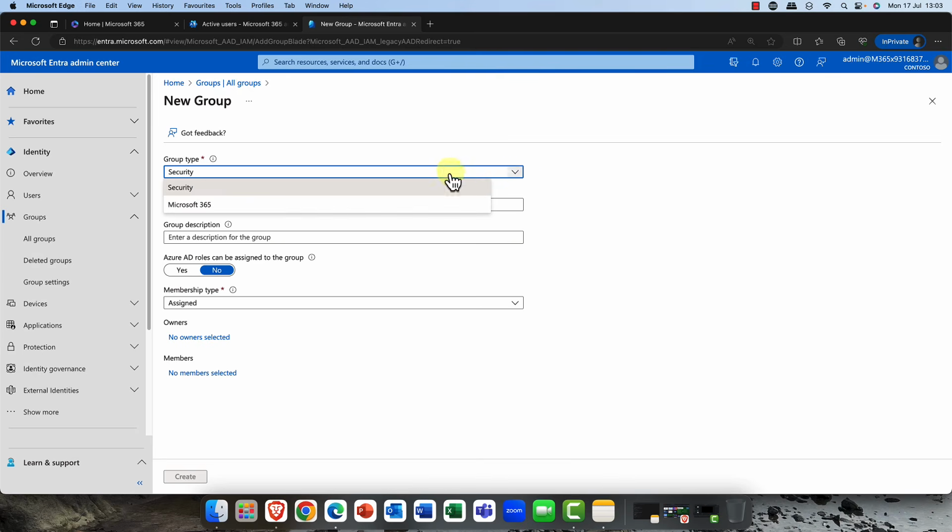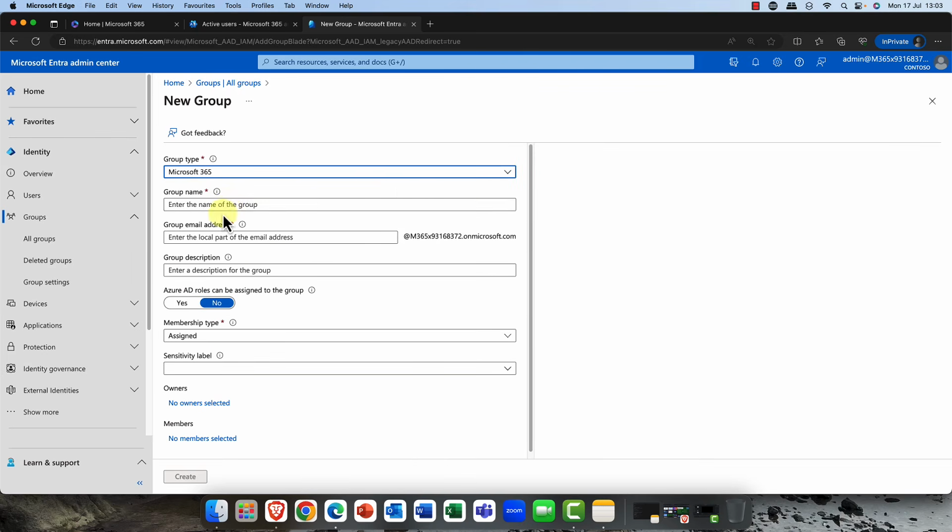You can either create a security group, which is just used for permissions, or you can create what we refer to as a Microsoft 365 group, otherwise known as a fully collaborative group. For this demo, I'm going to create a Microsoft 365 group, and I'm going to call it my Oslo Tech Project.